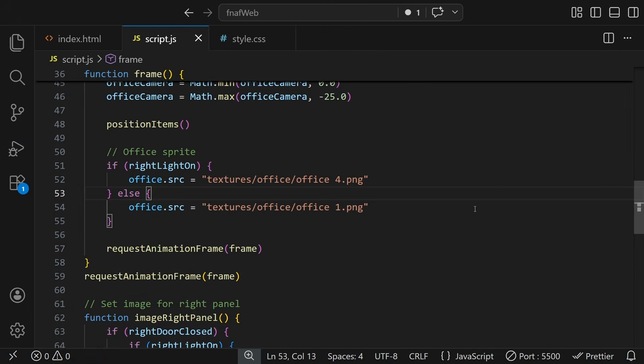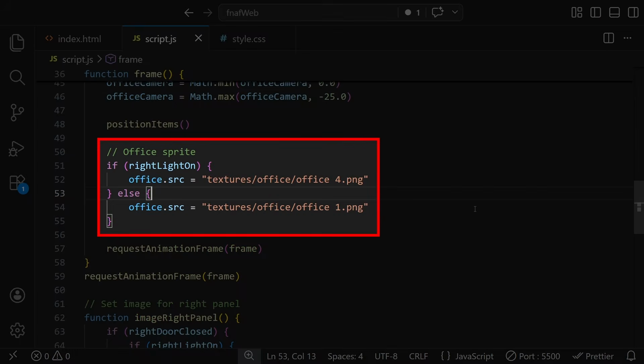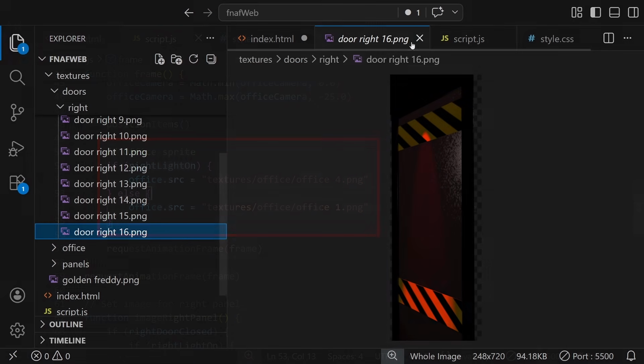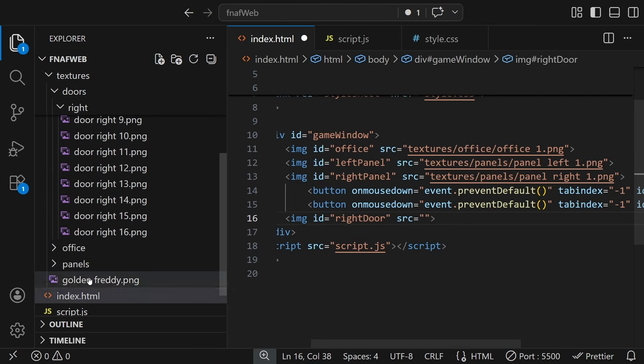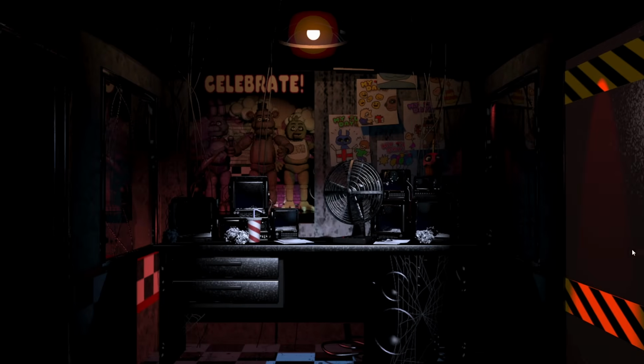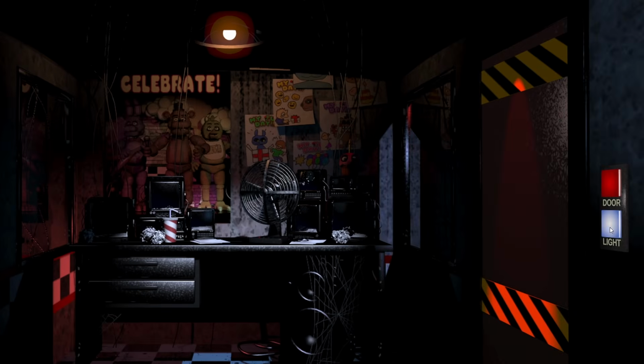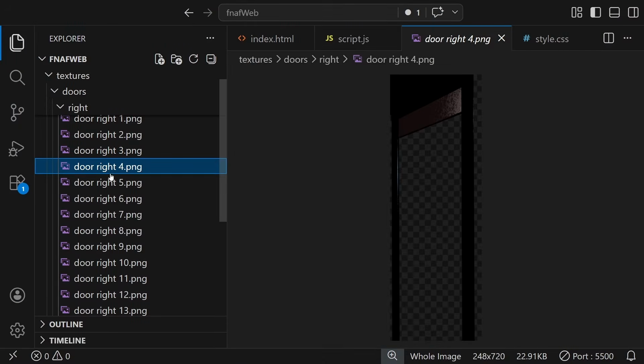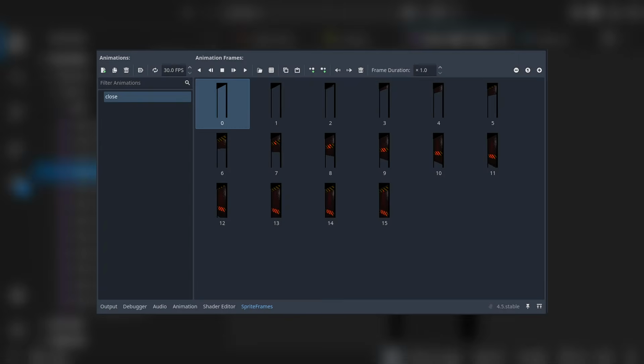The light button is easy, it's just gotta change the frame of the office while it's on. But the door button is going to need a new element, so I created the image of the right door and positioned it over where the door should go. But the question is, how am I going to animate it? The door has 16 frames of animation, and there's no built-in frame editor like game engines have.